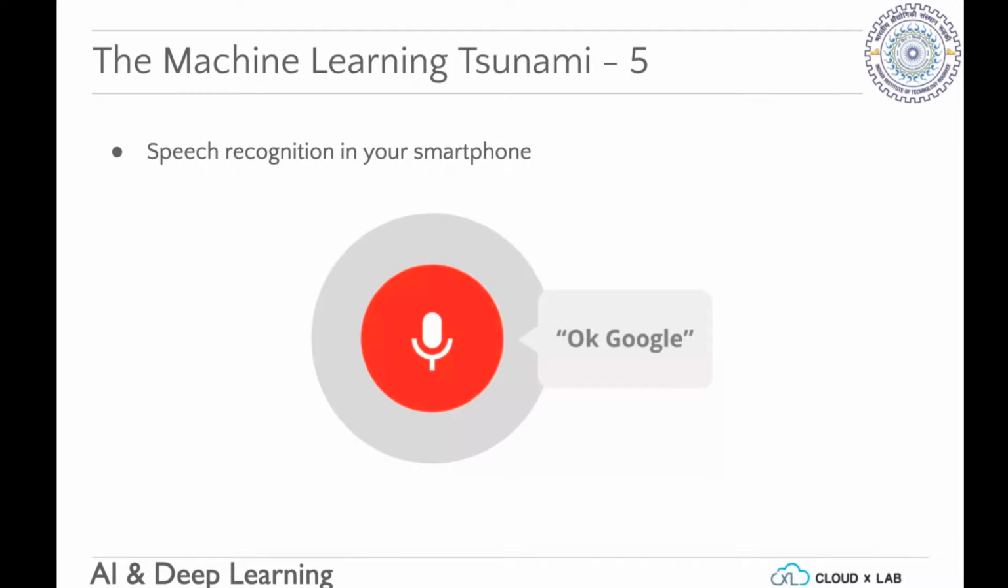Speech recognition via smartphone. It could be OK Google, it could be Siri, or it could be Alexa. So this is NLP running.